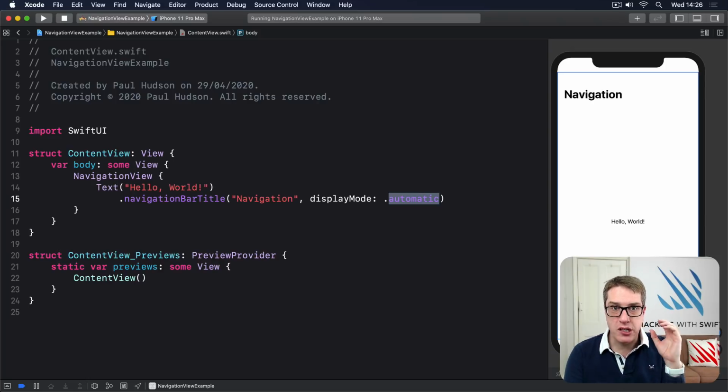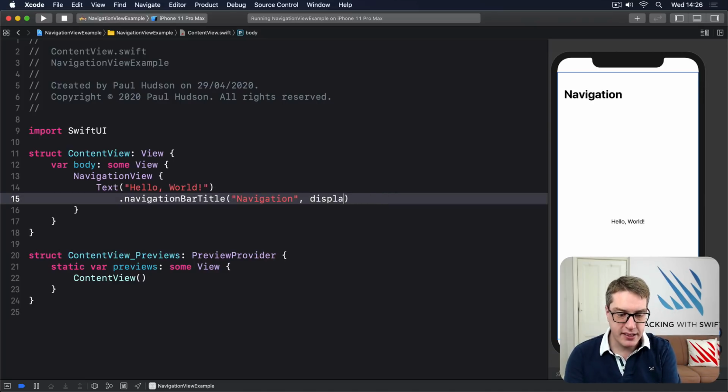Broadly speaking, you want large titles for your very first view, your navigation view, and all subsequent views will have inline titles. There are a handful of exceptions. That's the only time, really. Otherwise, large title, then inline, inline, inline. And actually, large is the default anyway. So if you just take away that completely, you'll get a large title. Just remember, for subsequent ones, use an inline title there.